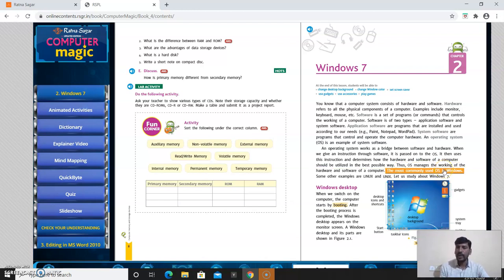The most commonly used OS is Windows. Maximum 99% of the people are using the Windows OS. Other than Windows, there are two more. Some other examples are Linux and Unix. These two are also operating systems. Very few people are using Linux and Unix.